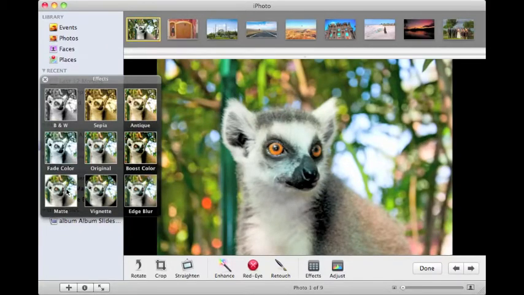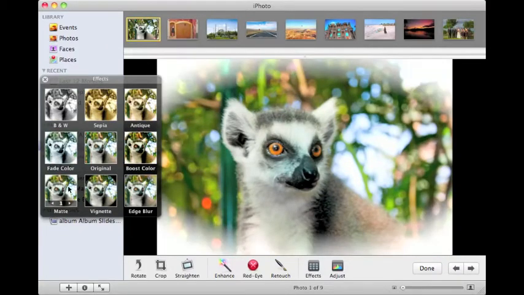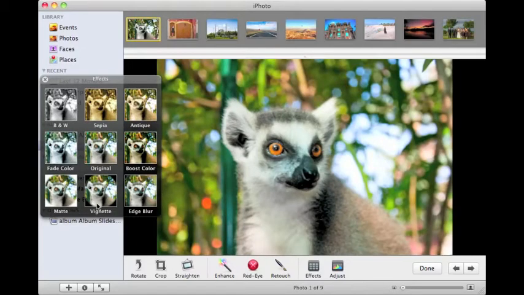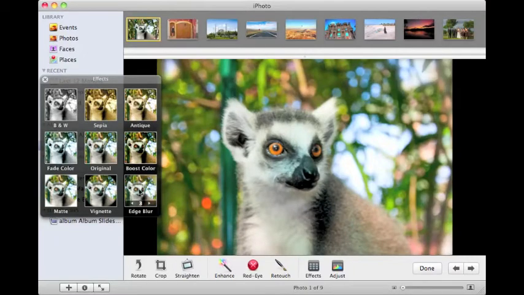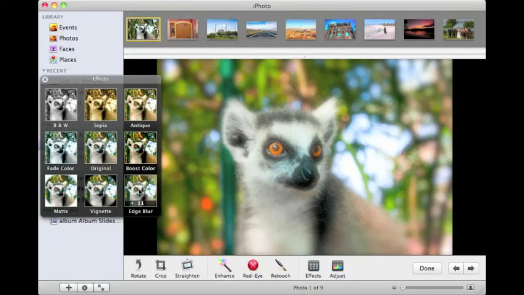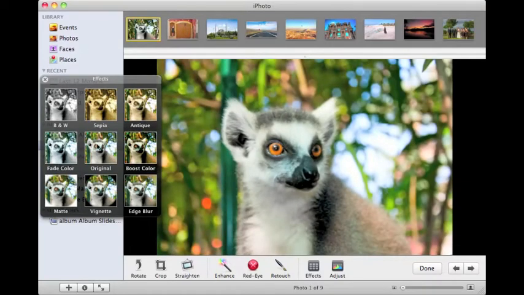I can put a matte in, which means sort of a white outline. Go back to my original. I can add a vignette, which is similar to a matte but with black. I can blur the edges a little bit, which is hard to see in this photo, but if I push it a lot, you can see what it does. Go back to, and you can always click and go back to the original.